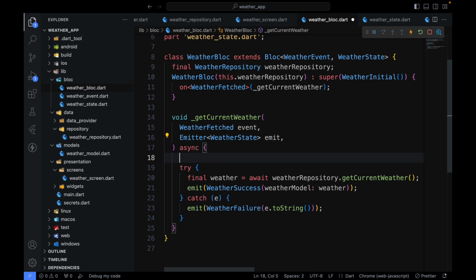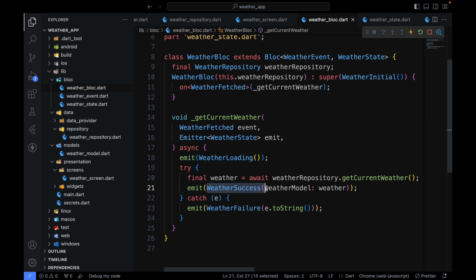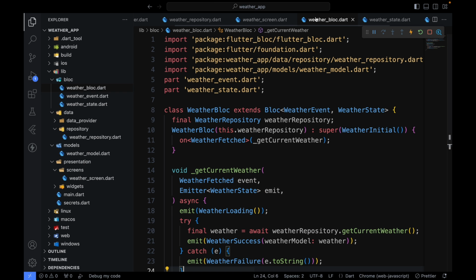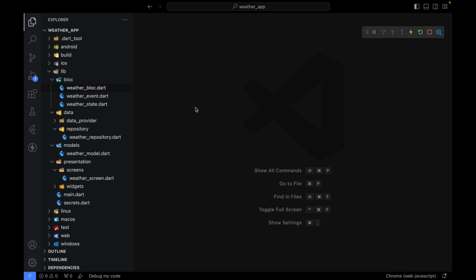And one thing we forgot to do was emit the weather loading event, because as soon as get current weather gets called, I want to make sure that we start loading the indicator, and then if there's a success or a failure, we're just emitting, so it's fine. So that's the entire thing for our blocks. We can close all the save files. I hope you've understood it.